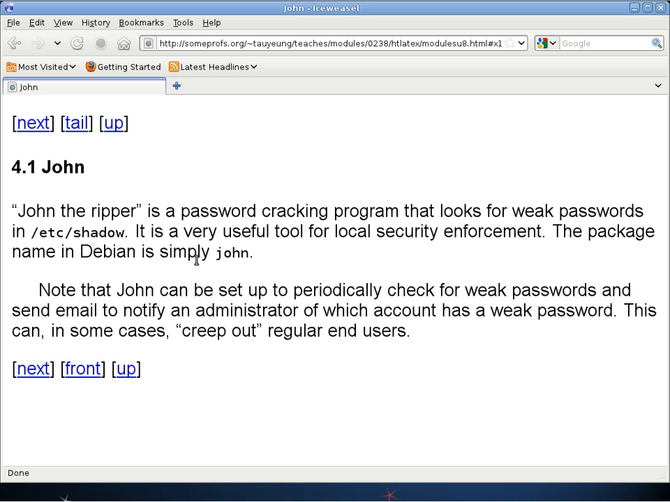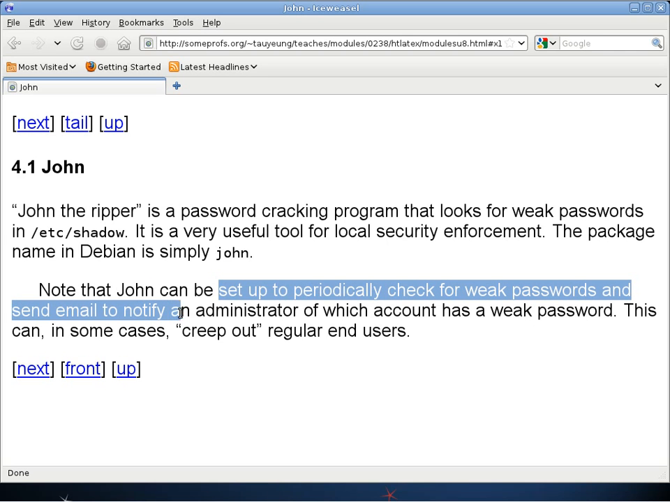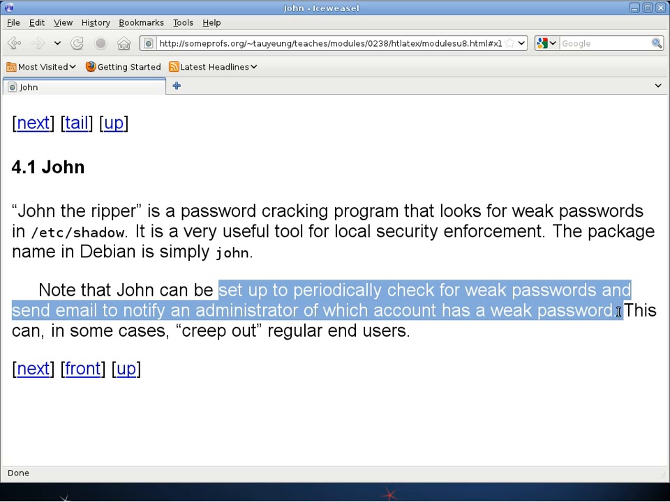Now, John does not just stop there, because when you install John it can also be set up to periodically check for weak passwords and send email to alert administrators of which accounts have weak passwords. So you can do it on a nightly basis. Okay, but it does chew up a lot of processing resources when you run John in this fashion. But it is possible.